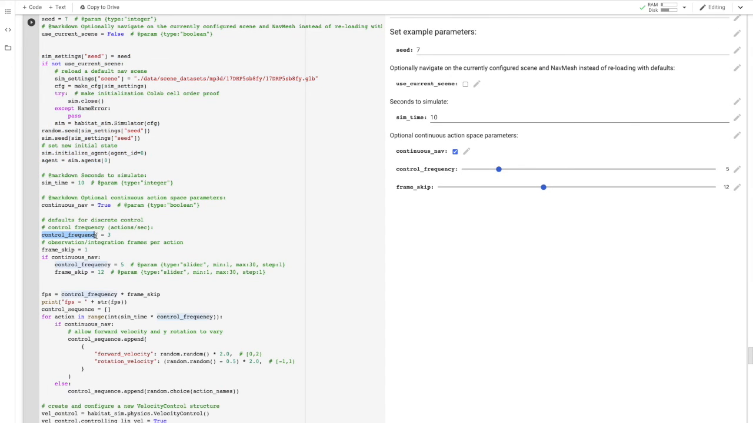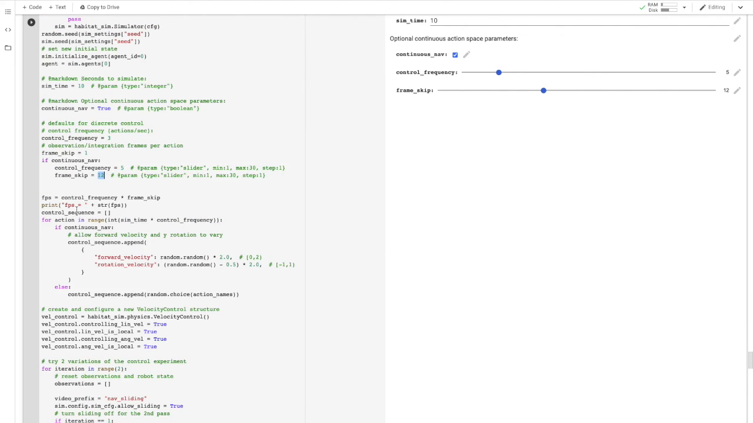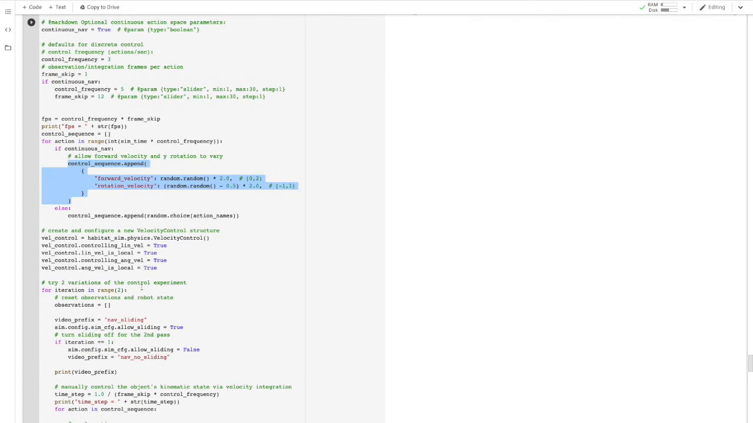We're then setting the control frequency. So for continuous nav, we're going to do 5 actions per second with 12 intermediate steps in between each action. So that's about 70 steps per second, where each step is an integration for that continuous velocity that we're setting. Knowing that we're going to have a certain number of actions over our horizon, we're going to pre-compute those, so that these 2 trials we show below, with and without sliding, use the same actions.